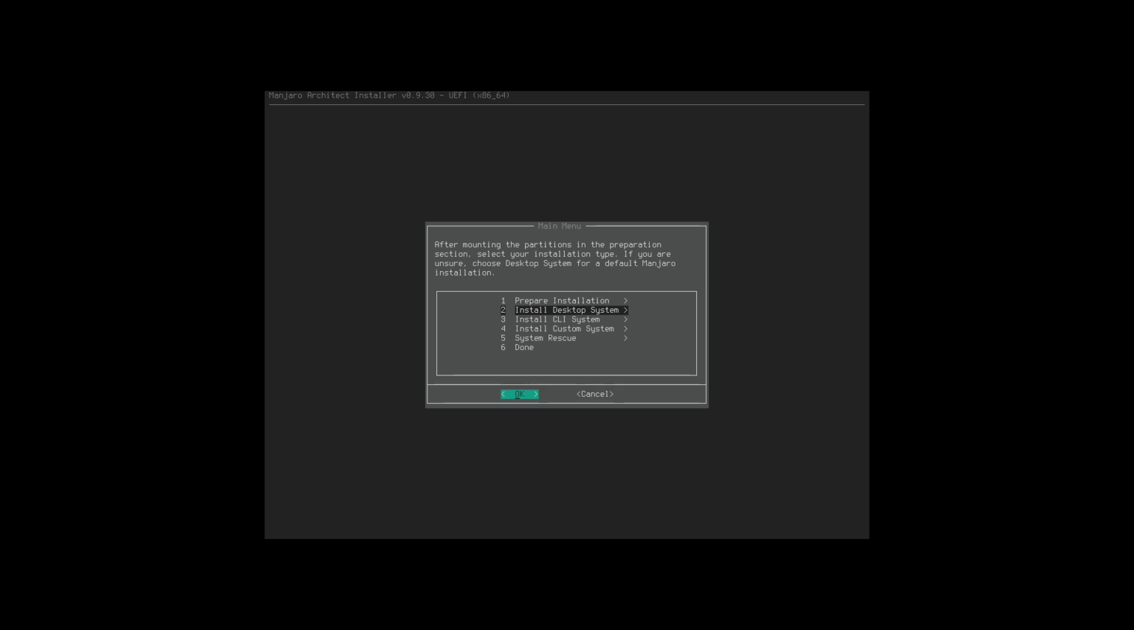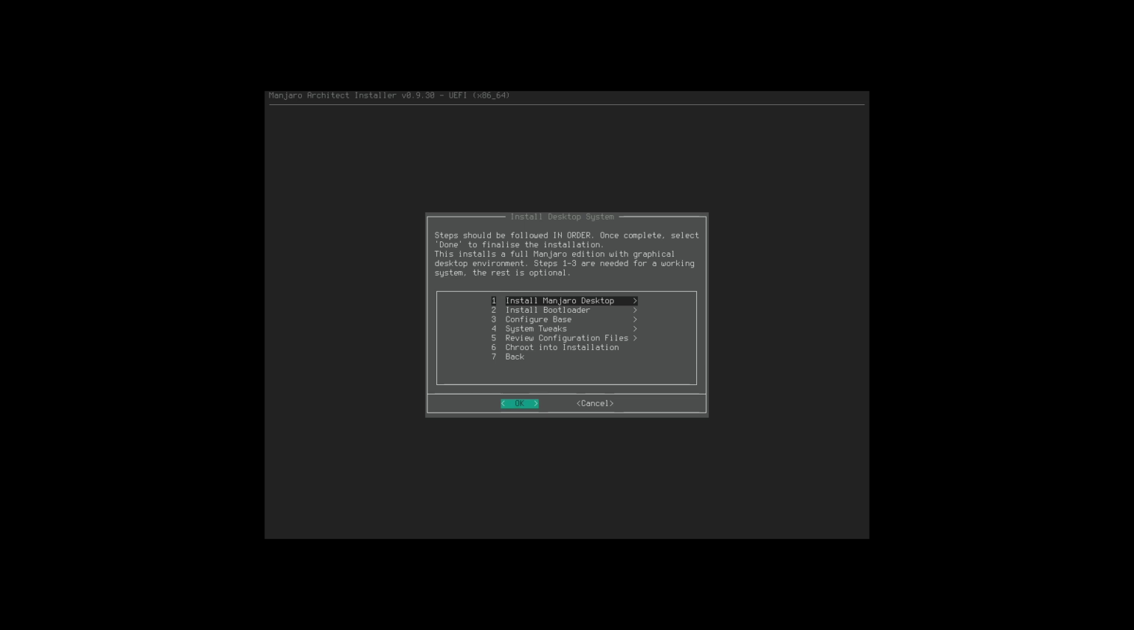Now, here we are back in the main menu where the actual installation begins. And as I said, this is the actual installation. So first, we're going to look into installing the desktop system. Steps should be followed in order. So let's go: Install Manjaro Desktop.